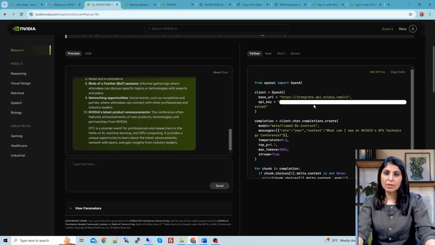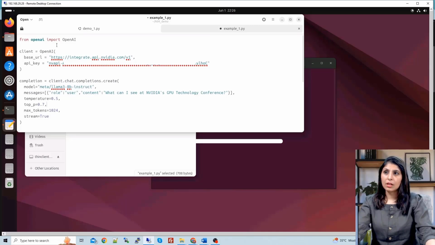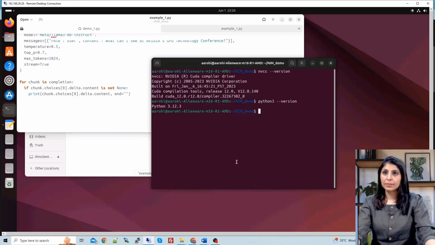We already have our API key mentioned over here, right? So we are just copying this code and pasting it over here, and now you can see we are importing OpenAI. Here this is the base URL, this is the API key, and this is the code. Here we have mentioned which model we want to use, and we are using it on a local machine now. Here I'm writing a demo question. You can write any question you want to ask, just to check if this model is working on your local machine or not. Okay, so this is the code. Save it. Now we will run it.